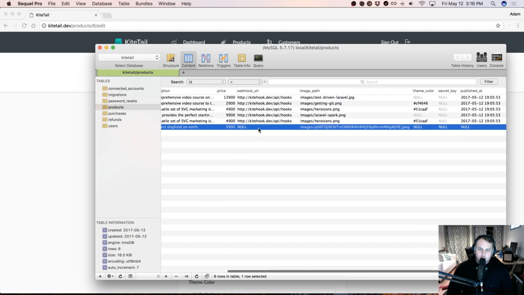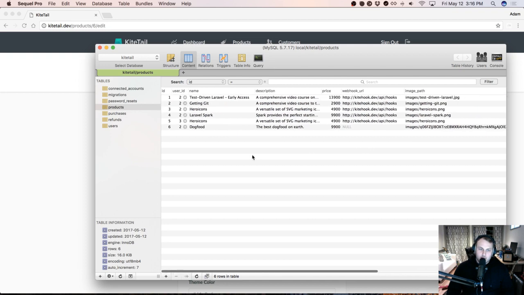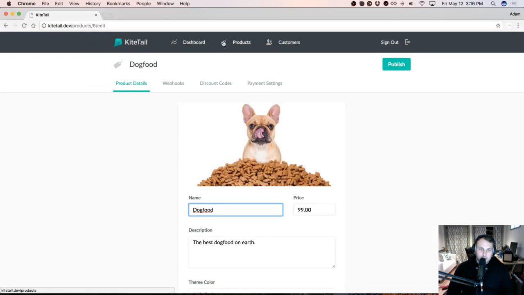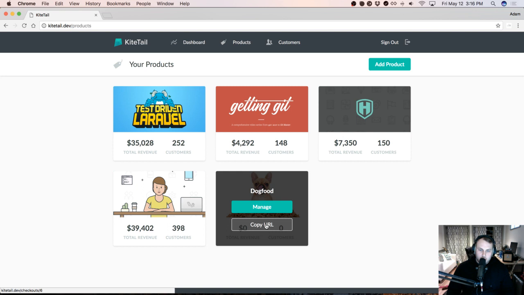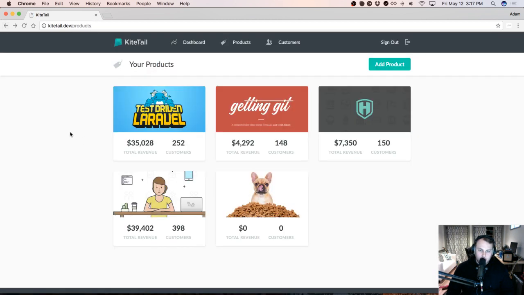But you can see there's no webhook URL, there's no secret key, and there's also no published at date. So if we were to try and go to the checkout URL for this, which we can get to by going here, and this copy URL thing was me hacking on the UI. This actually just goes to the checkout page right now. You can see that we actually get an error because it's not published, so it's not visible. So let's see what we can do about that.